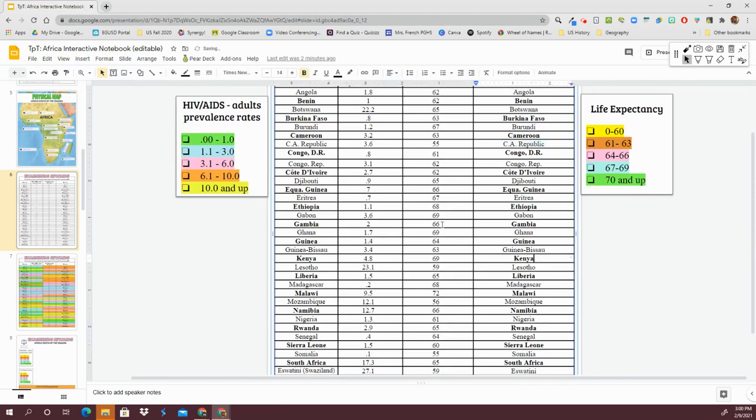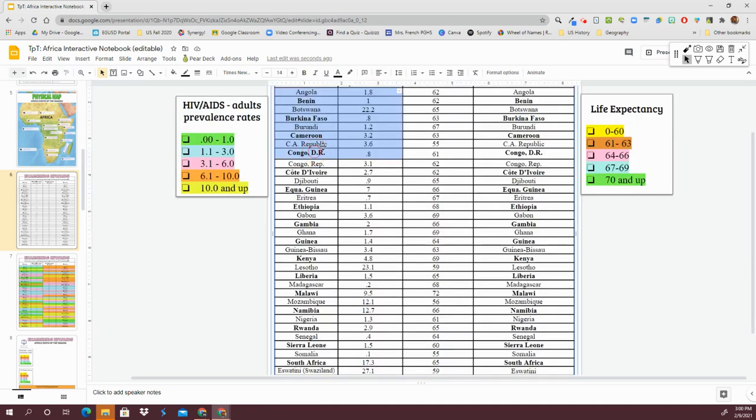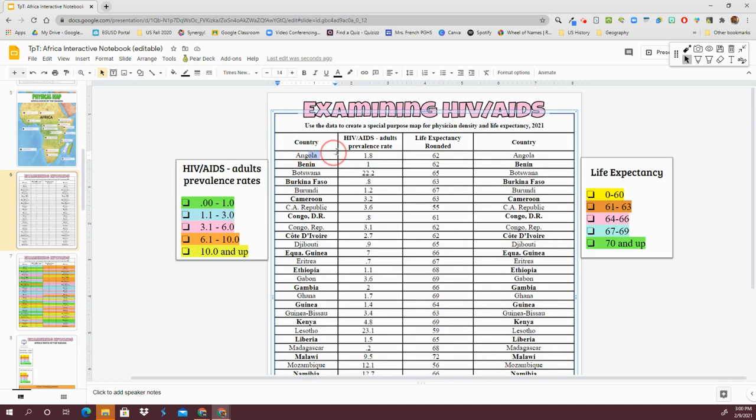What you are going to want to do is to look at the key on each corresponding side. So, for countries that have adult prevalence rates between 0 and 0.1%, you're going to color that country in green. 1.1 to 3, blue, 3.1 to 6, pink, 6.1 to 10, orange, and 10 and up, yellow. You are going to do that by highlighting just the 2 boxes that correspond to the country.